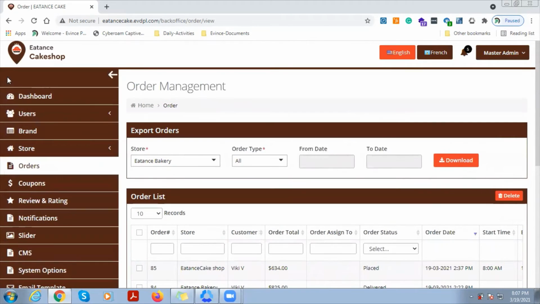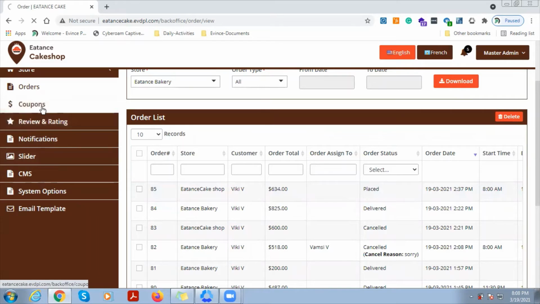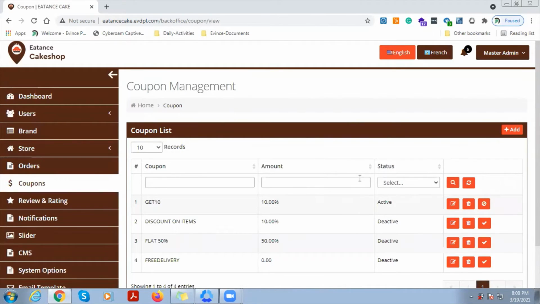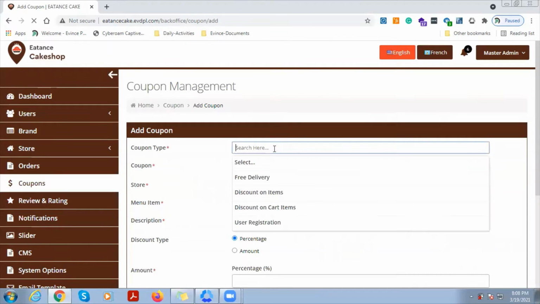Now let's go back again and try to understand other functionality of the administrator panel. As you have worked through the dashboard, now the coupon management. Here you can view the complete list of the coupons which have been created within the application. If you wish, you can create a new coupon where you can directly select a coupon type which has a standard format.